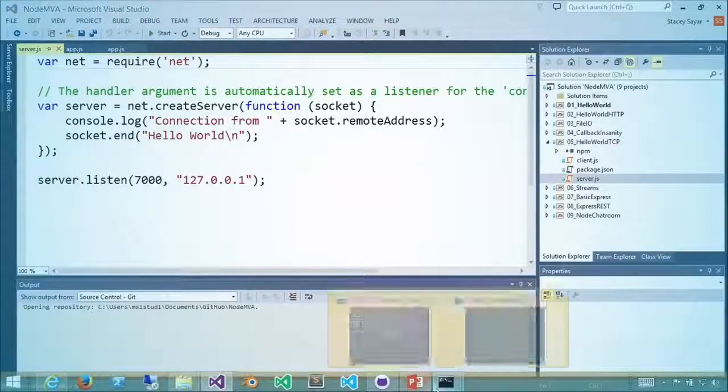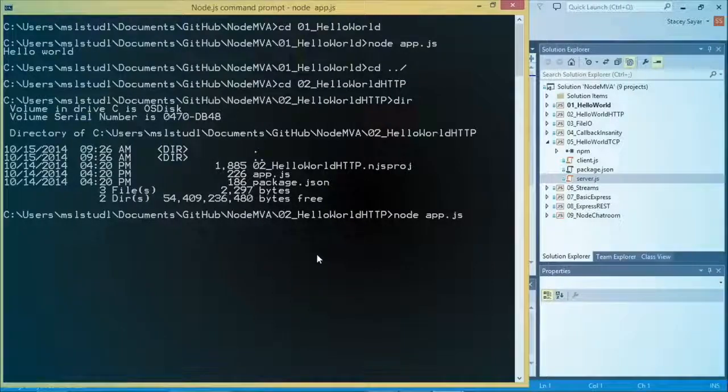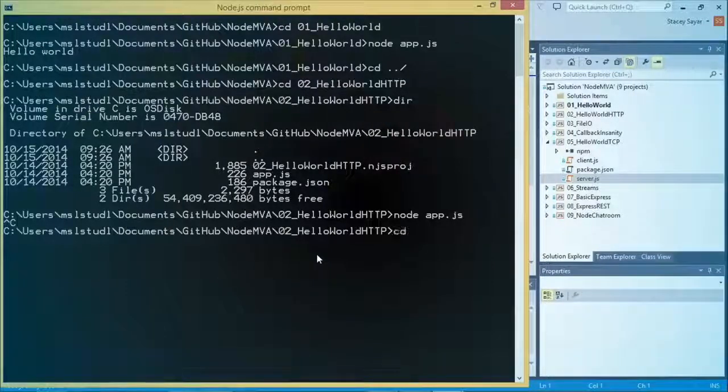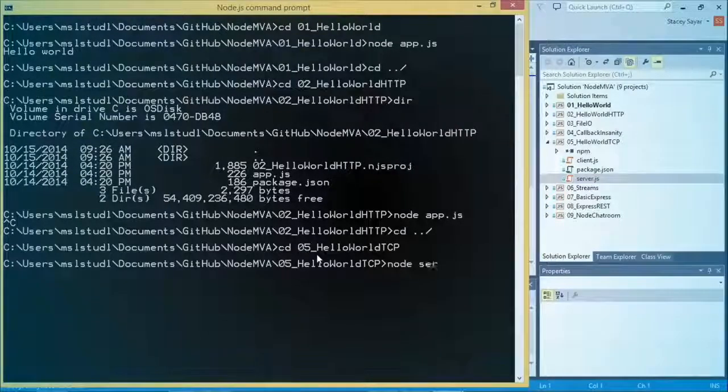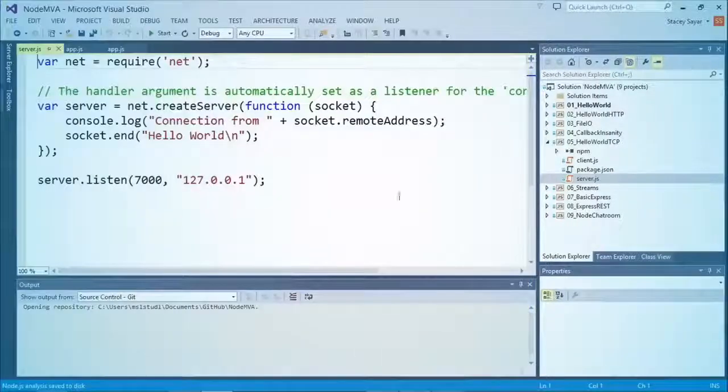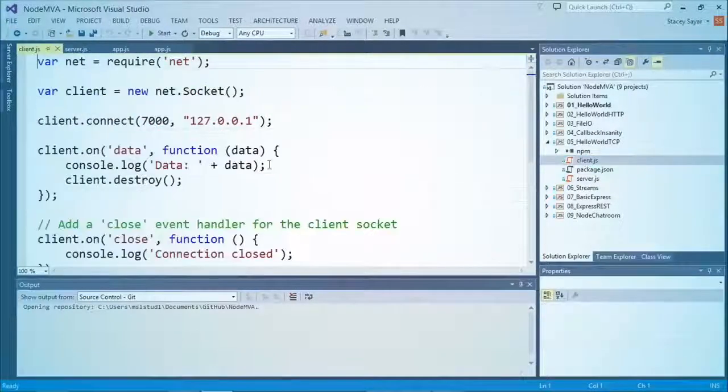Now, if I run that in this little file right here, I'm going to stop the previous app. I'm going to get out, go into 05, and run node server.js. It's going to be running. Now, if I want to run the client, I want to get information from this server through TCP, it's going to be a little bit different.